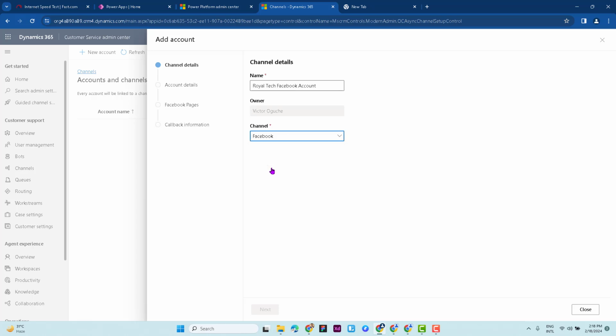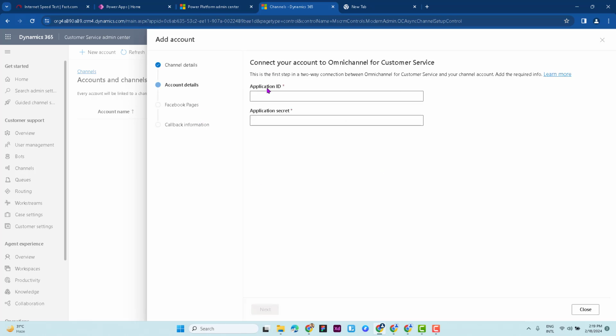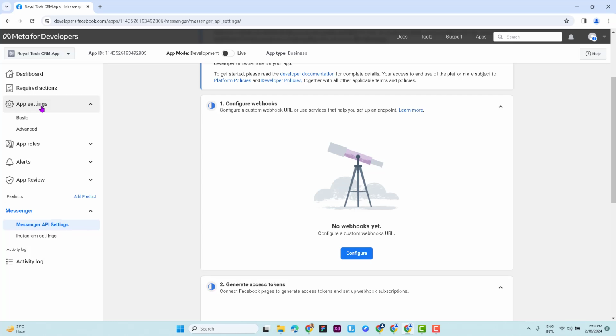So I'll click on Facebook here. Then I'll enable this and click on next. It will be asking us for the account details, which is the application ID and the application secret, which I showed you guys earlier. So just go back to our Facebook page, go to our app settings, go to basic.